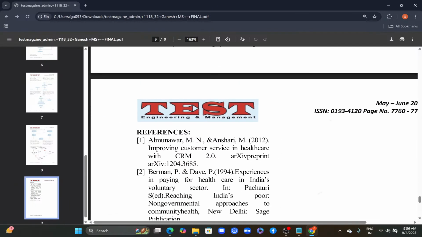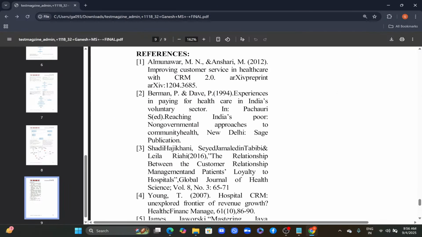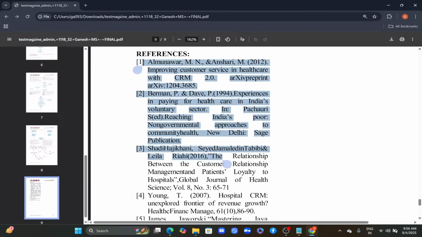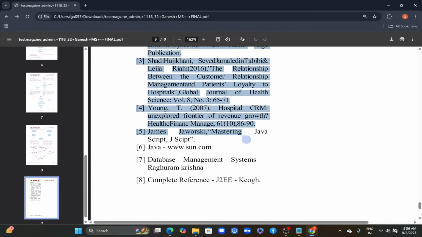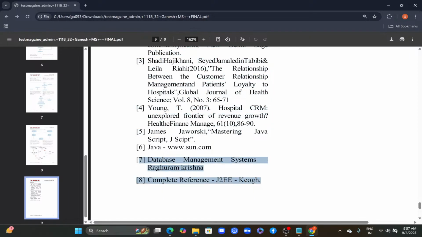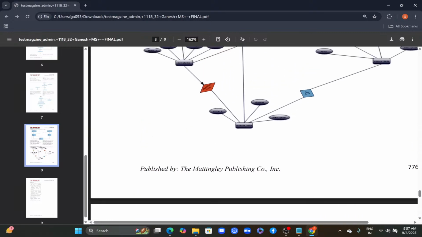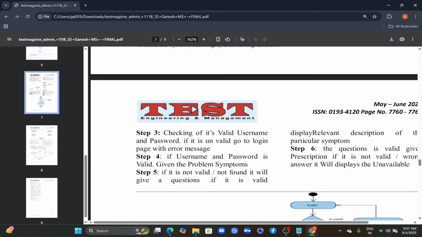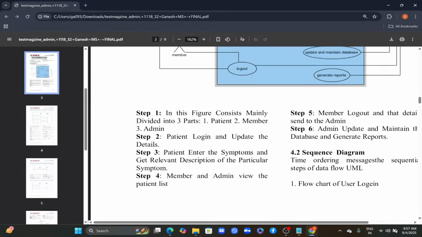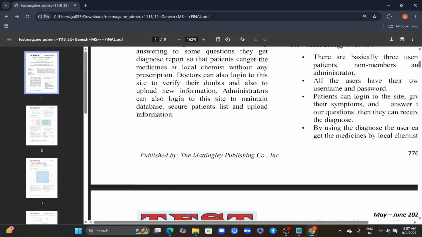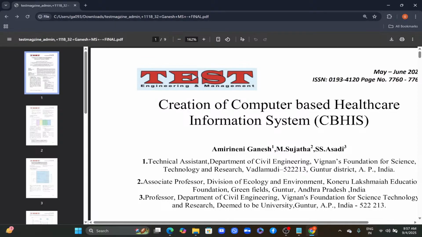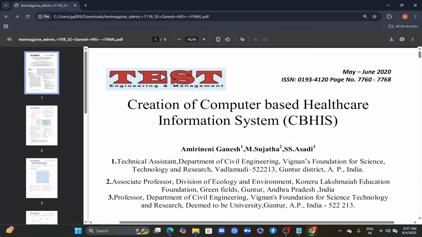Okay, and these are the books we referred to for my project purpose, including database administration by Raghuram Krishna. These are the main books to complete the project, to publish my article, and to prepare the projects. This is my journal from the year 2020. This is one of the most important journals, Test Engineering Management, and it has scope as well.